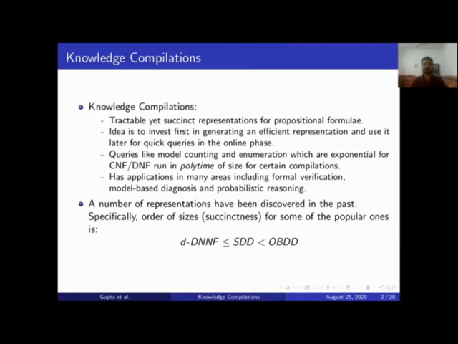Now, knowledge compilations are tractable yet succinct representations for propositional formulae. And the idea here is to first generate an efficient compilation for a given formula and then use it later to answer queries quickly in an online fashion. So, for example, queries can be model counting or enumeration, which are actually exponential in the original CNF or DNF, but they run in poly time in the size of the compilation. Now, this technique finds use in many areas, including formal verification, model-based diagnosis, and probabilistic reasoning.